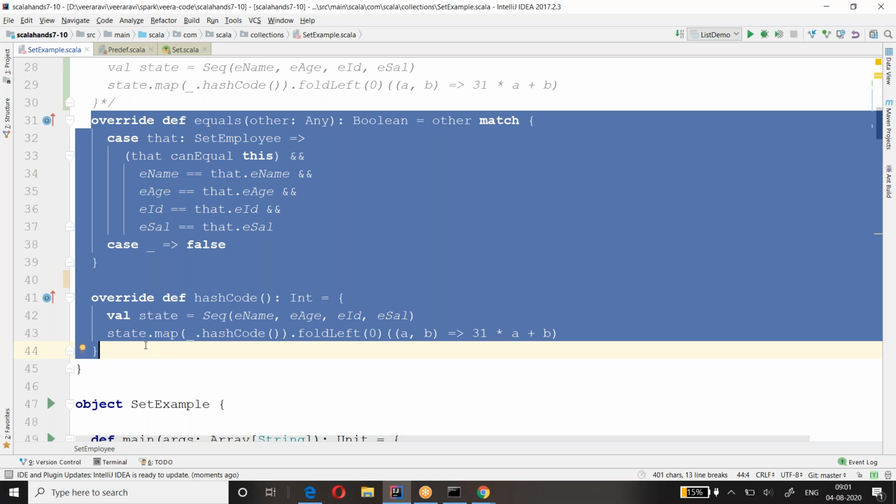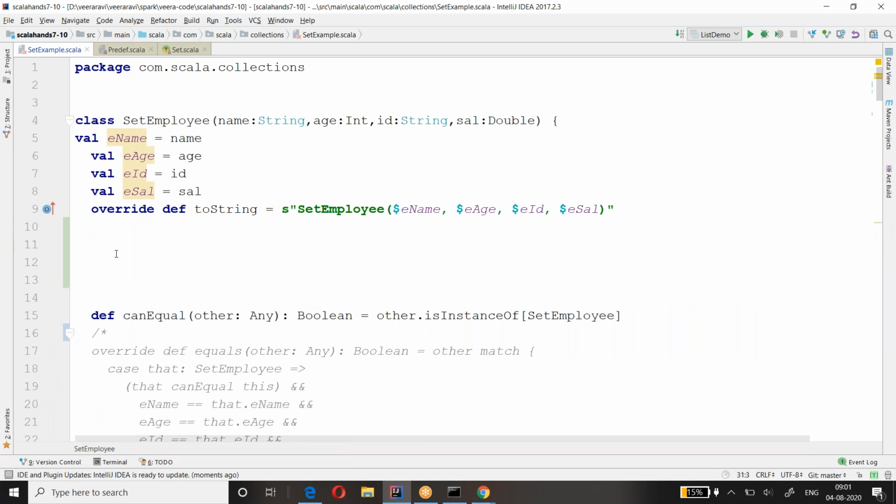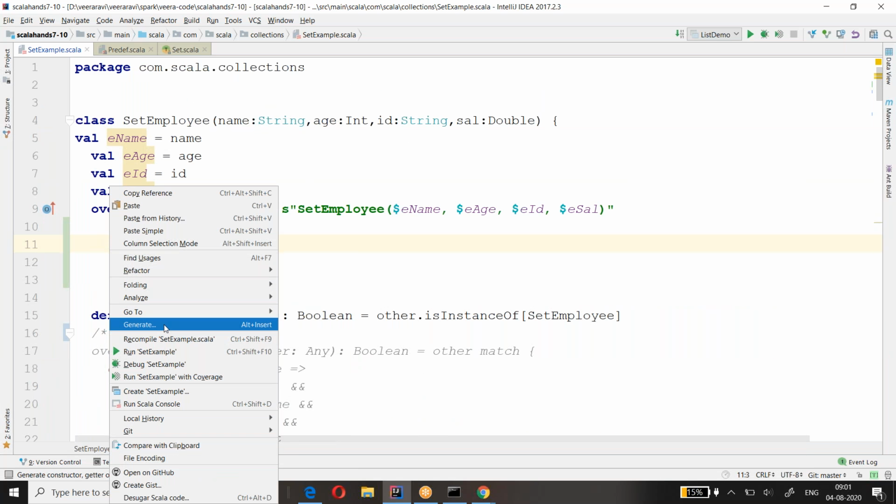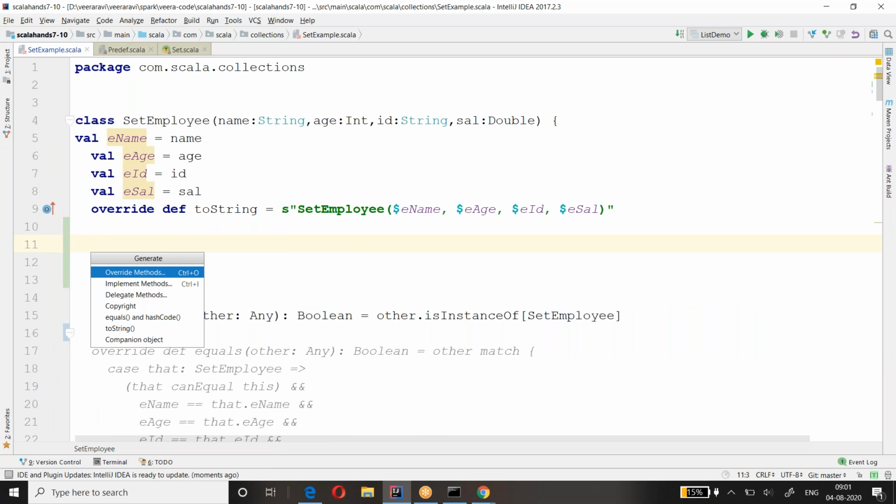Not only hash code and equals, you can actually generate some other methods like toString, companion object. These things you can generate. Right click, generate. Setters and getters also will be generated in a similar way.